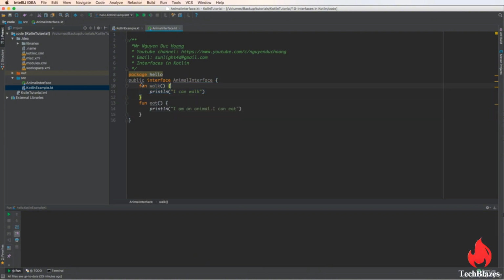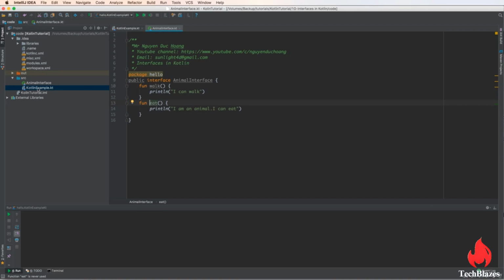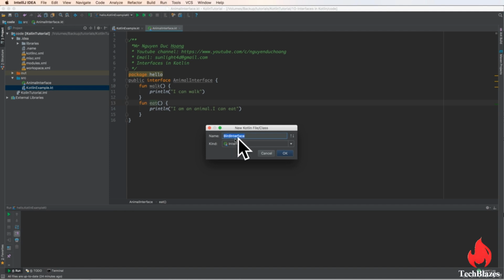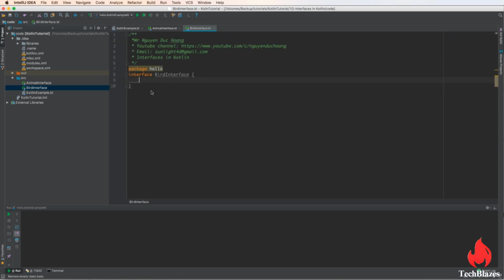You also have the function eat, so an animal can eat and can walk. Okay, so we define a new bird interface. The bird interface stands for some animals that can fly. So we firstly add it to the package hello, and then you can add a function, for example function fly, for the bird can fly.